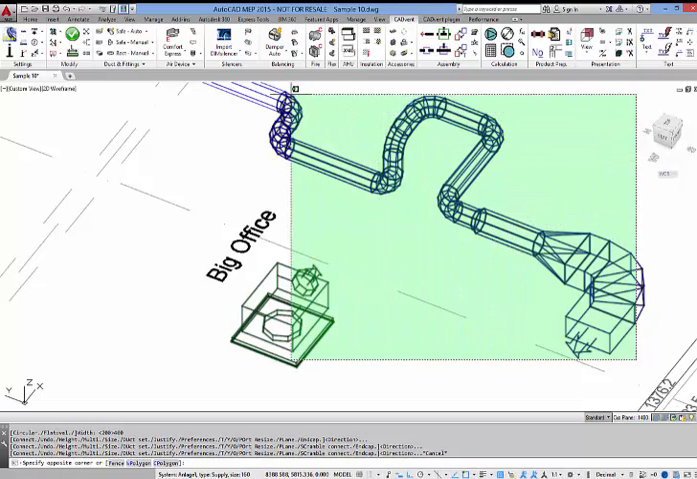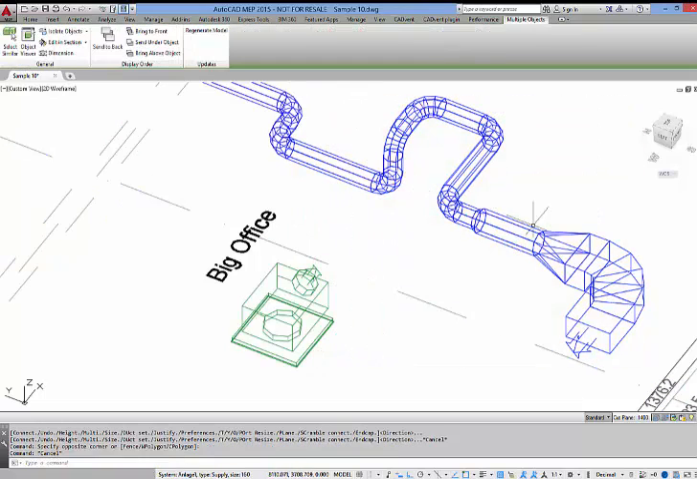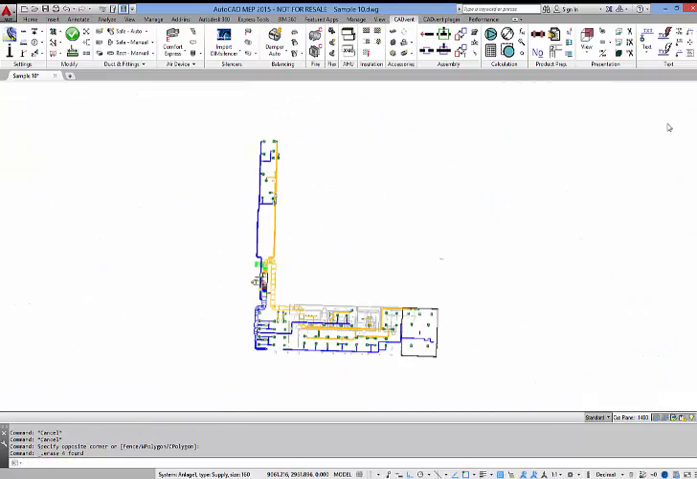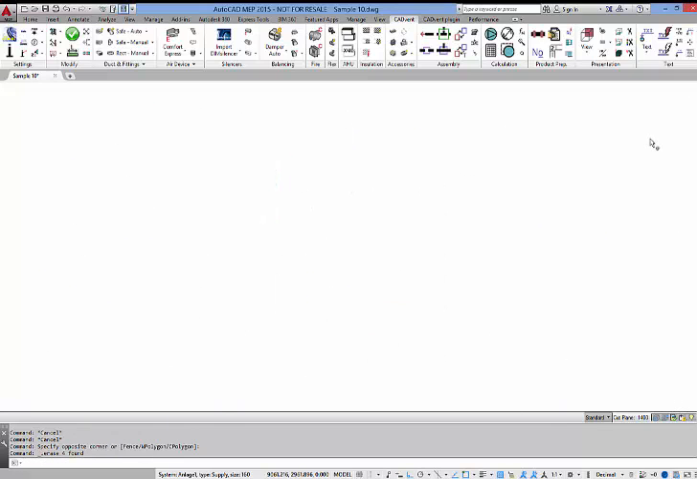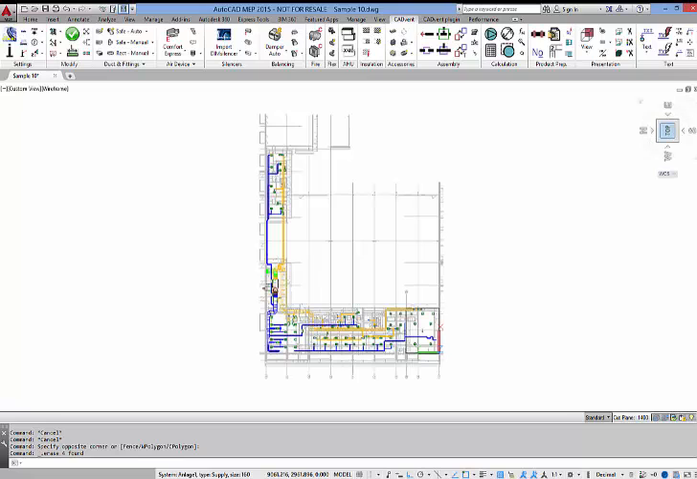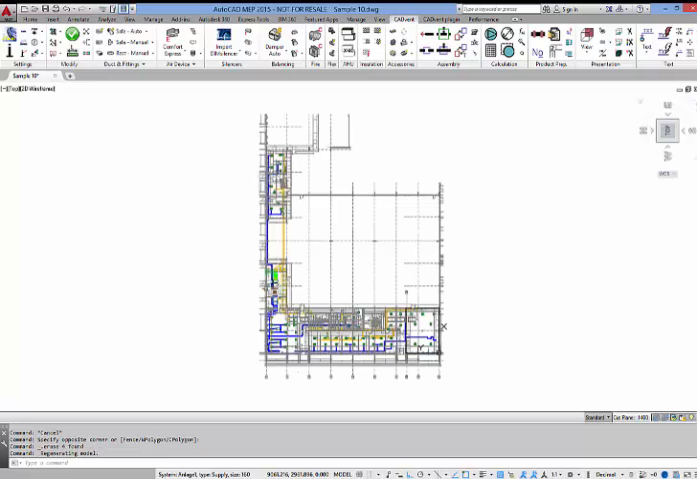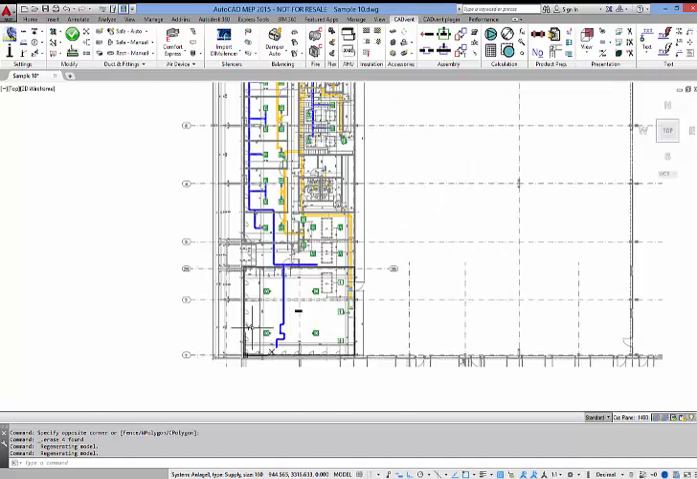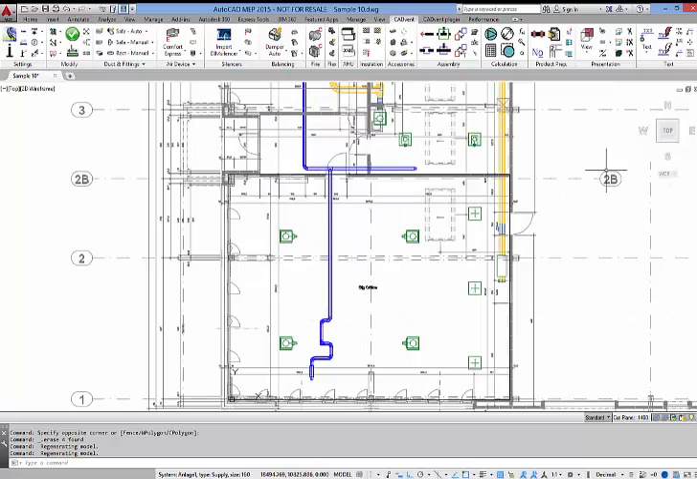I just go back. I delete these parts here, not too much, so we do it like this. Going back to our top view. And in the top view, I can now delete the ducts here again.